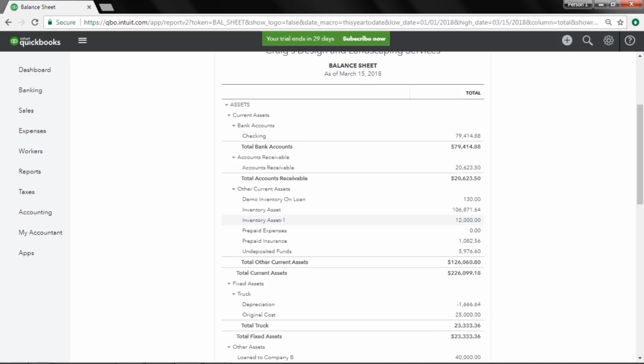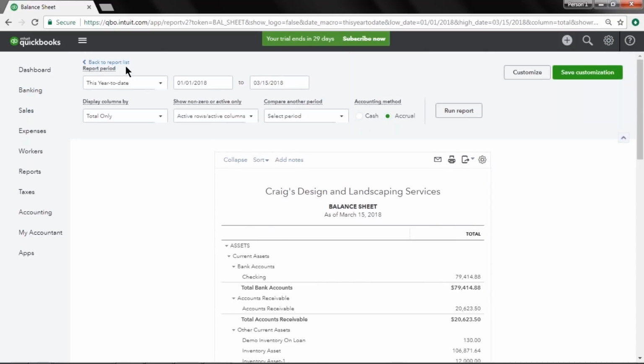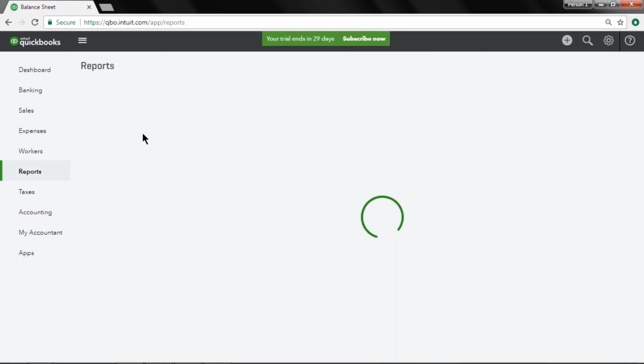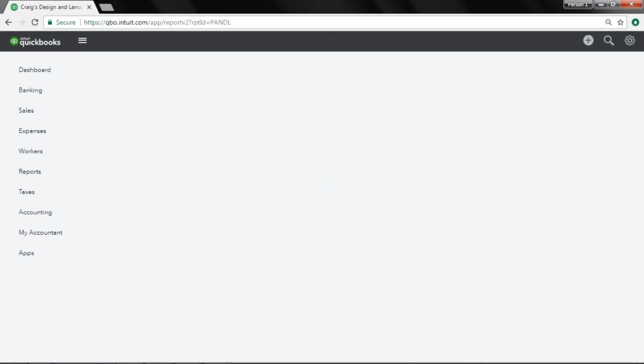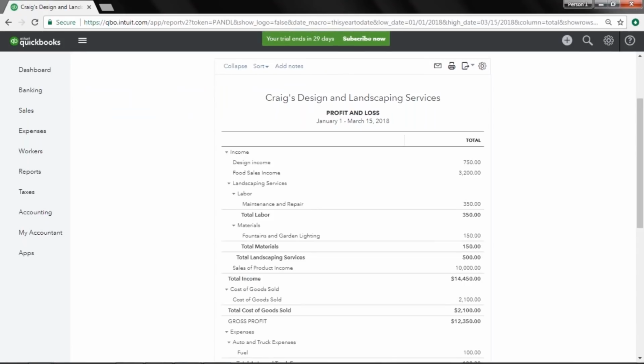Well, now is where the profit and loss comes into play. Because if I go back over to my report list, we have on this list of reports the profit and loss statement. I'm going to go ahead and click on that. And from here, we're able to see the actual impact over time on our profit and loss. Here is sales of product income. That's the other side of the checking account going up. The checking account went up by $10,000. Sales of product income goes up by $10,000.